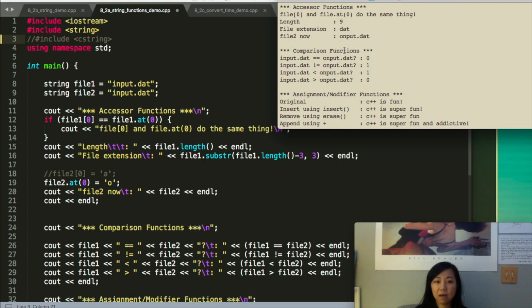And then what I did was I changed the first character to O. So you can see that this format can be used to access the character in a certain position, but it also can be used to change the value of that character in that position. So after this line is evaluated, file 2 has changed to onPut.dat. So the first character is changed to O.